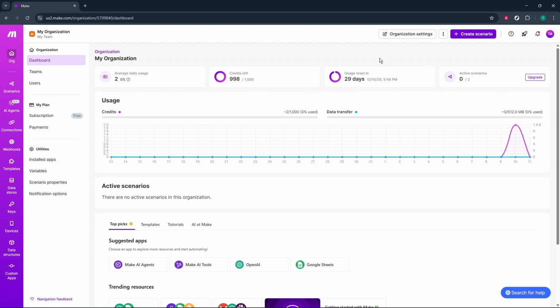First things first, you need to head over to the Make dashboard. You can do this by logging into your Make account, where you're greeted with your main dashboard screen. Here, everything begins, so it's essential to get familiar with this area as you'll often return here for various tasks.